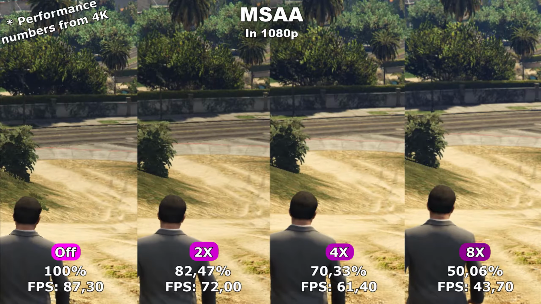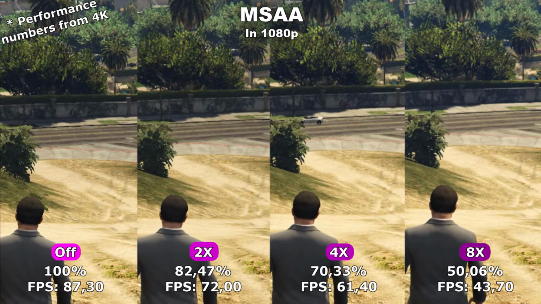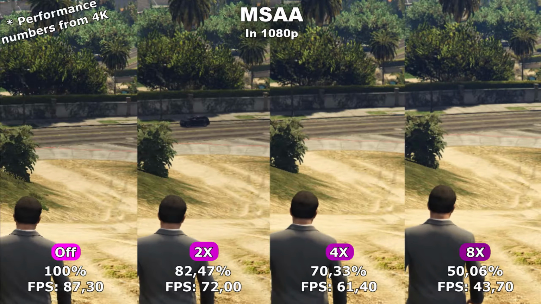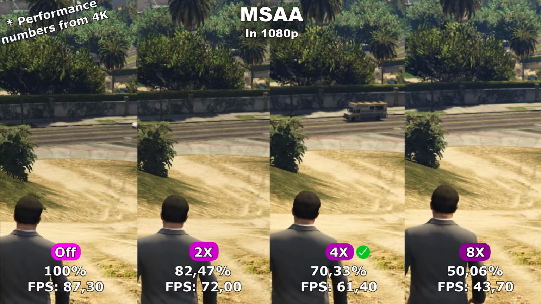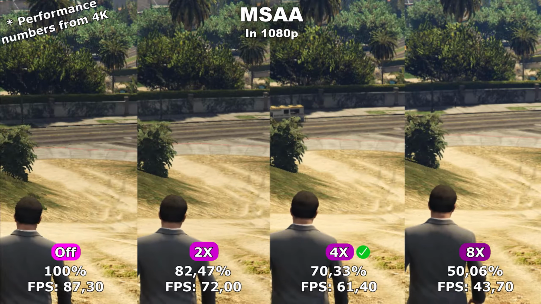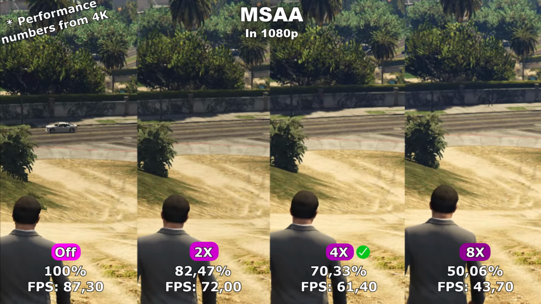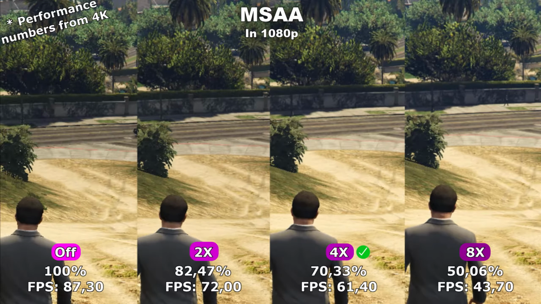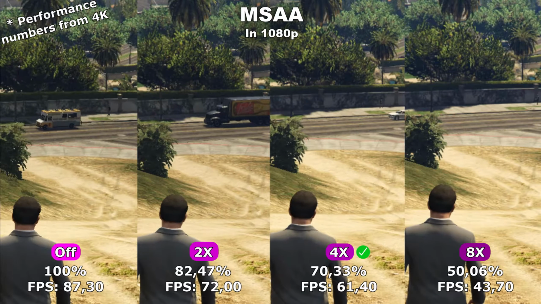And if we lastly take a look at 1080p, you can see that we have a lot of shimmering around Michael when we had this turned off. Here I would actually recommend going all the way up to 4x to completely remove all of this shimmering and make the image look a lot better. That will also take around 30% of your performance, which is quite a lot. But then again, it will also make the game look a lot better and make it a lot more playable.